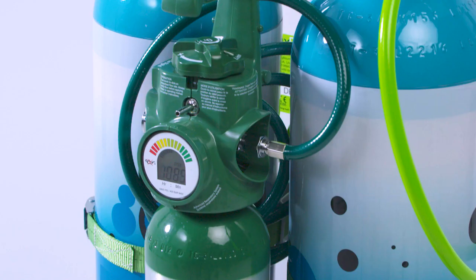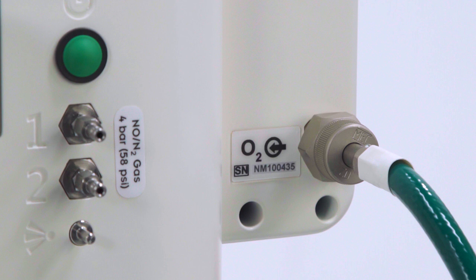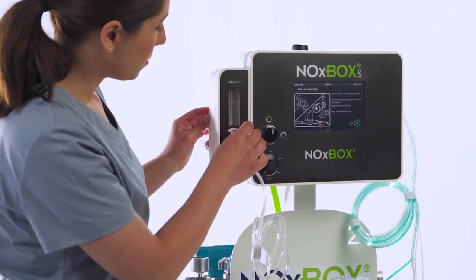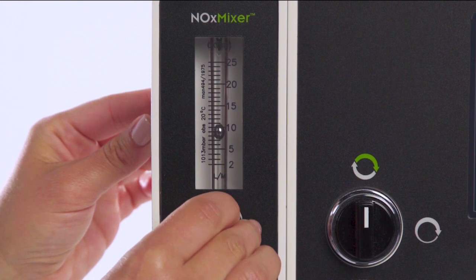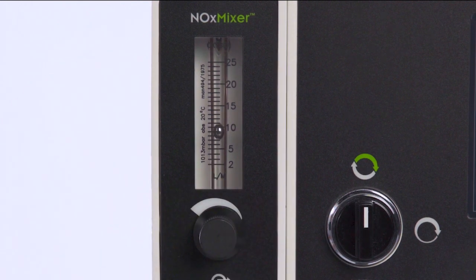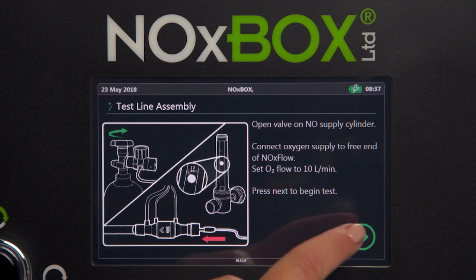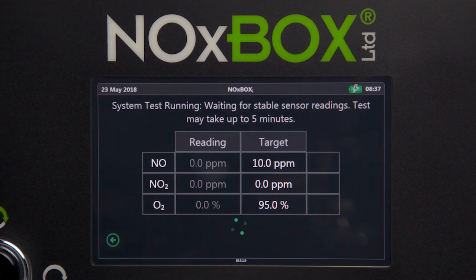Make sure your oxygen source is connected to the back of the NOx mixer system and rotate the NOx mixer oxygen flow control counterclockwise to set the oxygen flow to 10 liters per minute. At this point, the NOxBOXi device will perform an automatic system test to verify that the system and all consumables are fully functional. This may take 3 to 5 minutes to complete.